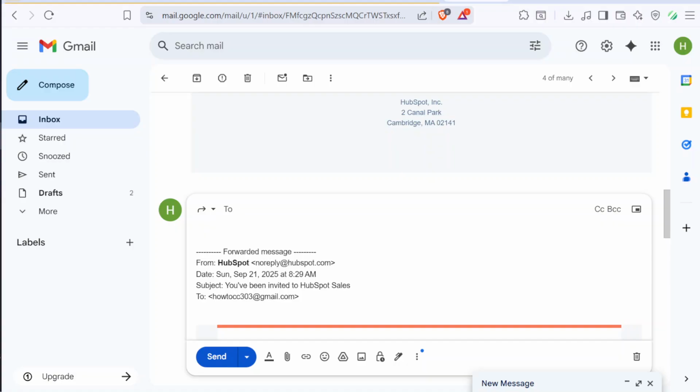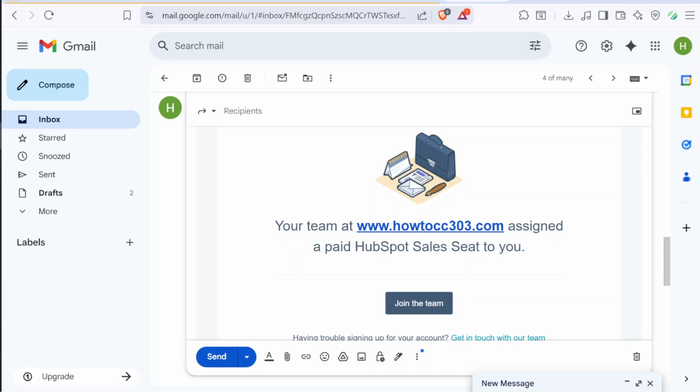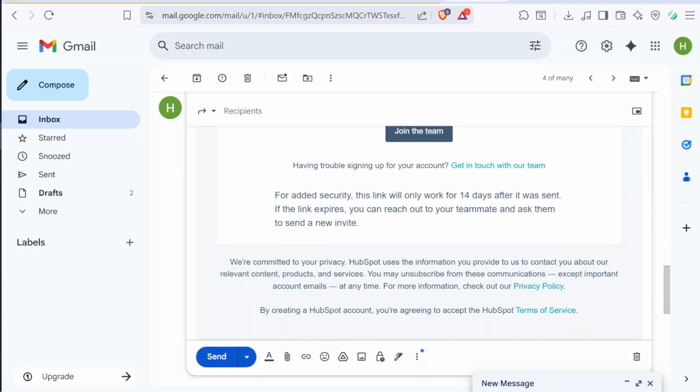Both of these methods are simple and effective. Drag and drop works perfectly when you need to attach a single email quickly, and Forward as Attachment is the best option when you want to select and send multiple emails at once. That's it. Two easy ways to send emails as attachments in Gmail using your computer. Try them out and see which one works best for you.